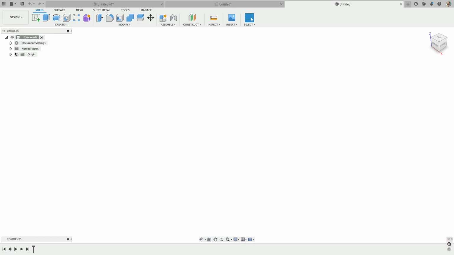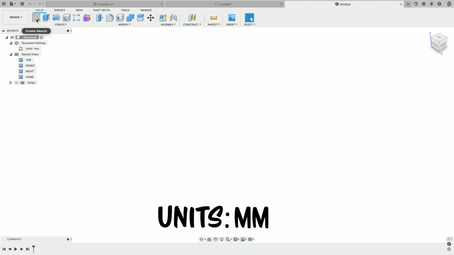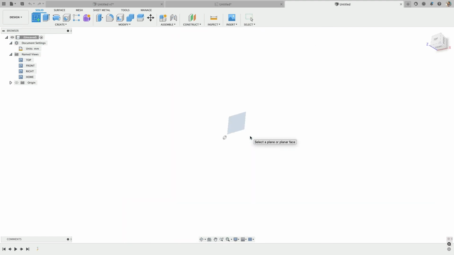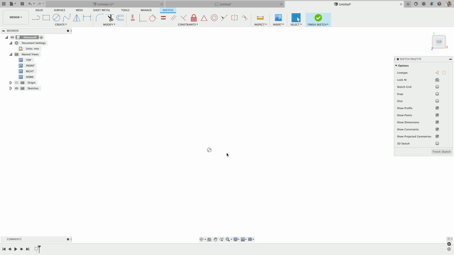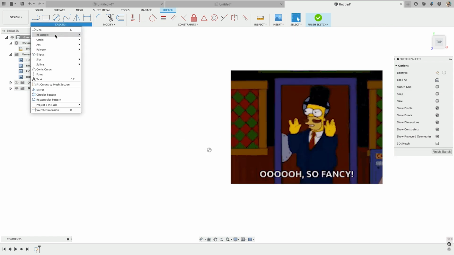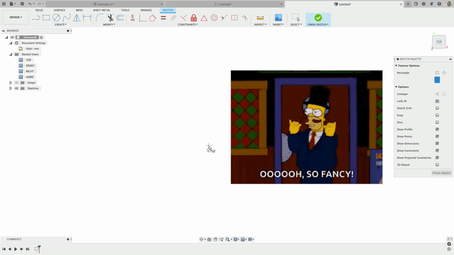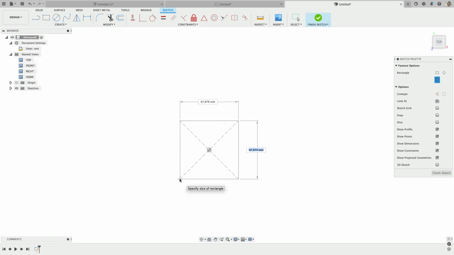We're in a new part file. I'm going to make sure that my units are set to millimeter. I'm going to start a new sketch, and I'm going to do the top plane. I'm going to use the origin in the center of my holes. I'll sketch a rectangle, but this is corner to corner, and I'd rather use the fancy center rectangle. That allows me to keep the origin in the middle.